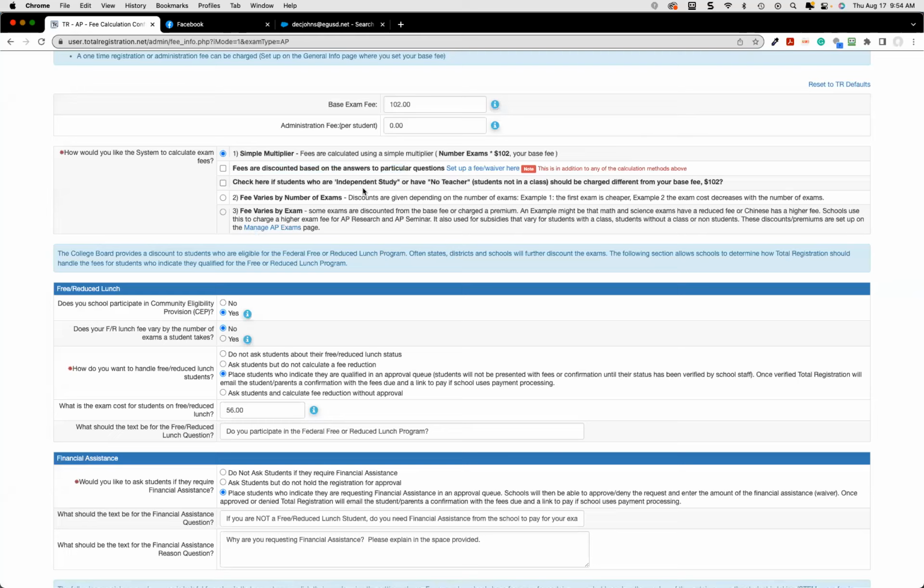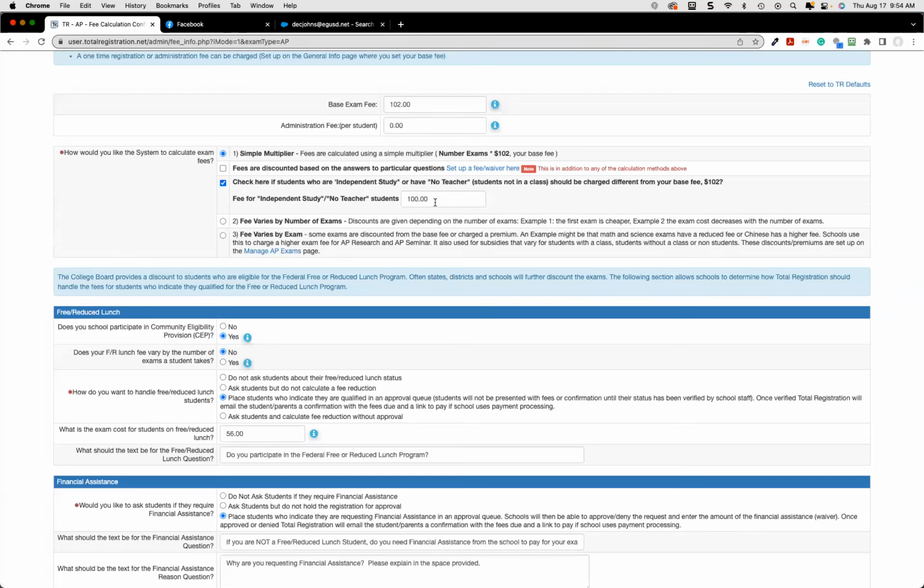You also have the ability to charge independent study or no teacher students more. So if you wanted to charge a premium for the kids that don't have a class, you can set that, and then you're going to say what that price is. So you could say, I want to charge $120 for those kids or something like that.